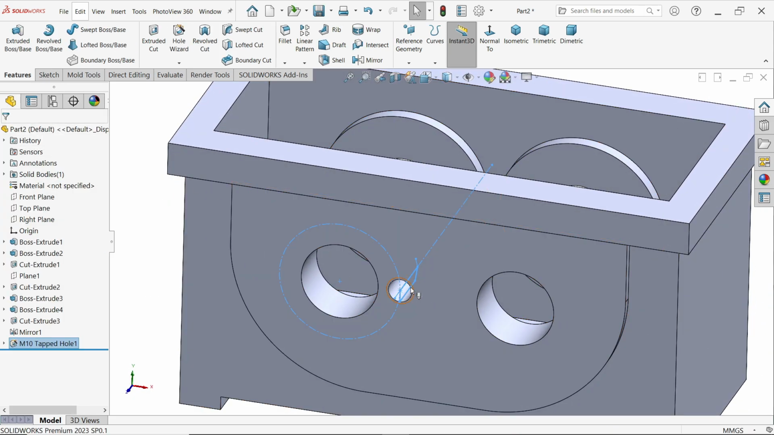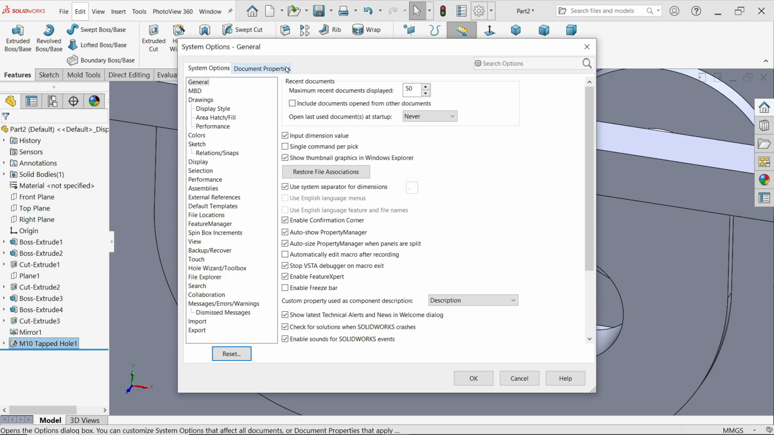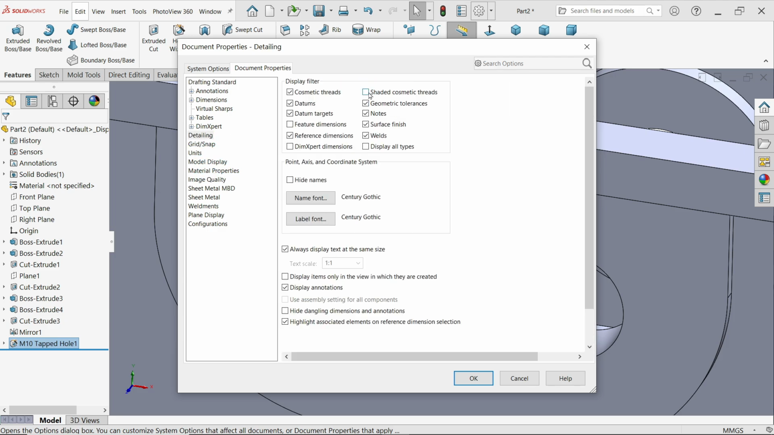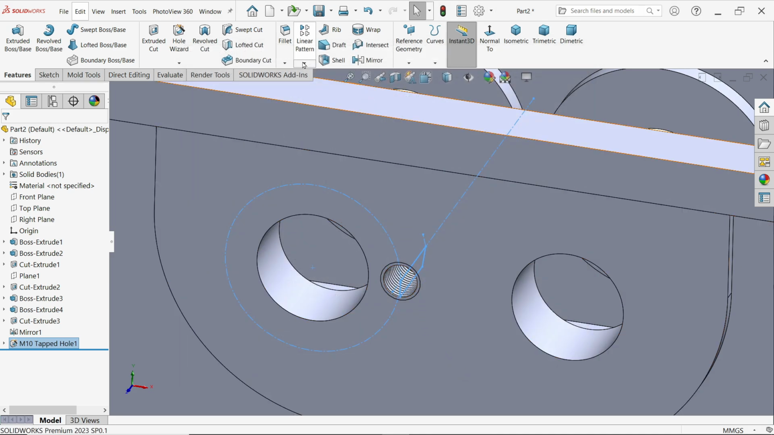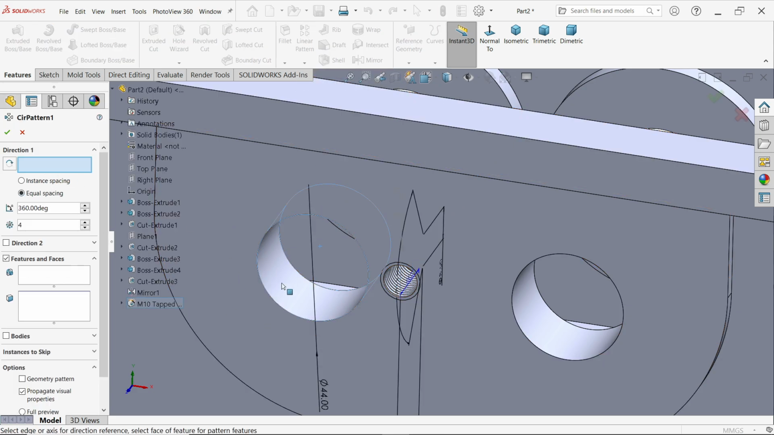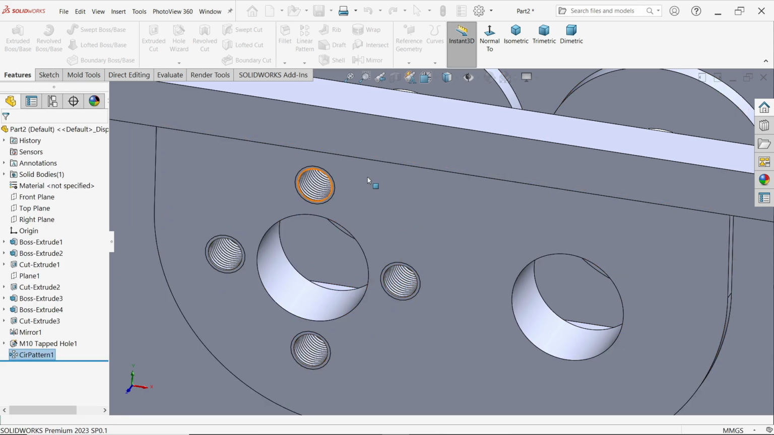Okay. Now if you want to see the shaded cosmetic thread, go to options, document properties, image quality, not image quality, detailing, and here enable the shaded cosmetic thread option. Okay. Now look. Circular pattern. Now here direction, I am going to choose this circular. Equal spacing, angle 360, because I want to rotate 360 degrees, and number of instances, number of holes 4. Here the tap hole is already selected in feature, say okay.